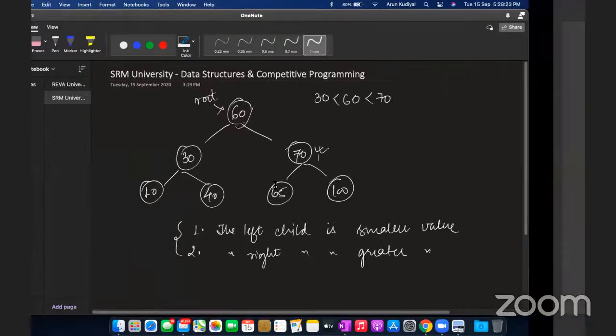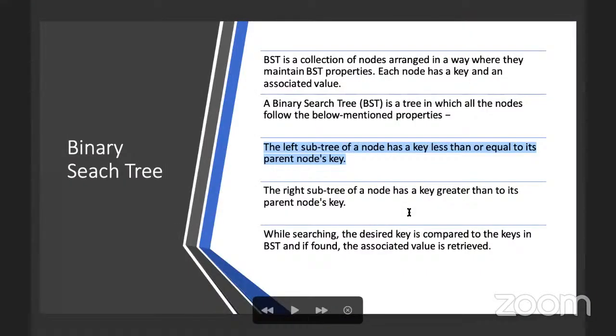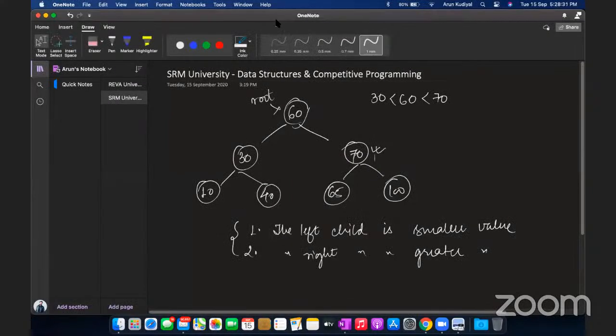And vice versa, the right subtree of the node is always going to contain all the greater values as compared to the parent node or the root node. If you have a look at all the values in the right subtree of 60, you'll find 65, 70, and 100, which definitely are greater than 60, right?